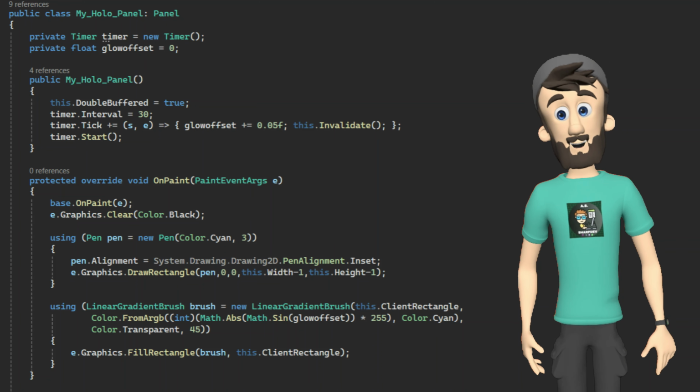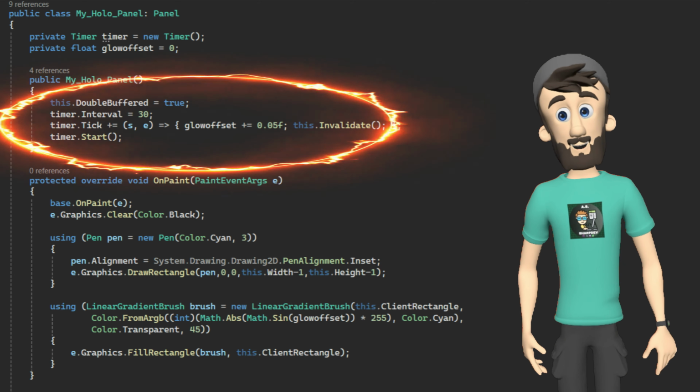We begin by creating a new class called my_holo_panel. This class inherits from the regular panel, so it behaves like any other panel in WinForms, but will override its paint behavior to add the glow effect. Inside the constructor, we do two important things. First, we enable double buffering. This makes sure the animations are smooth and flicker-free.